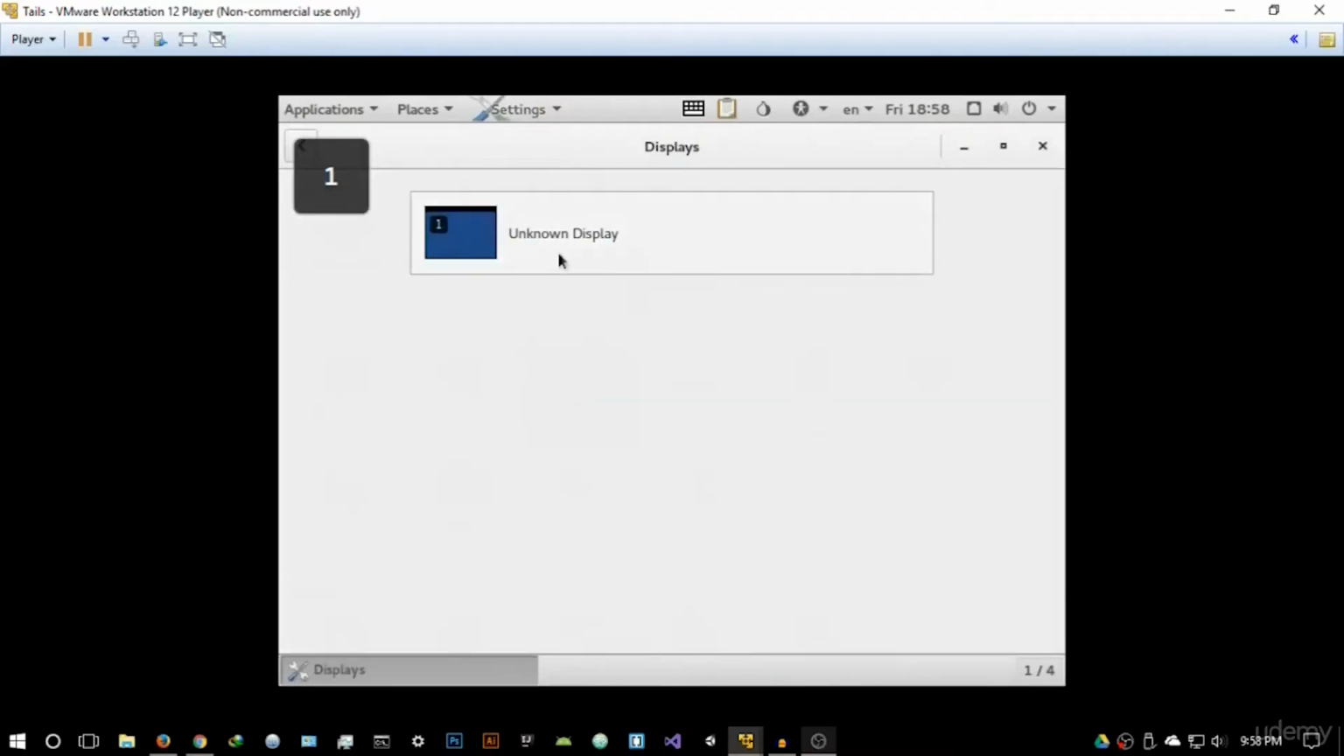Alright, once you open display, just select the first one. It's going to say unknown display. That's because you're in a virtual machine. If you're running this through a USB flash drive and you've booted this up as sort of a dual boot, you really don't have to go through this because it's probably already using your native resolution.